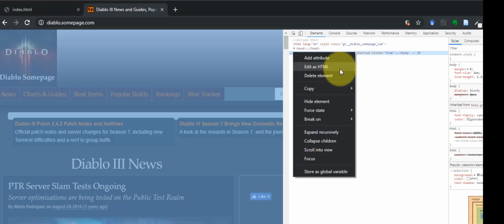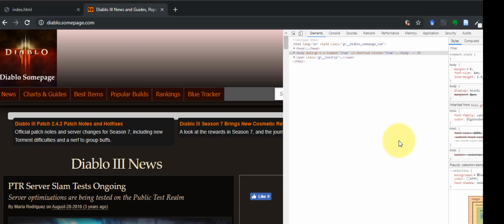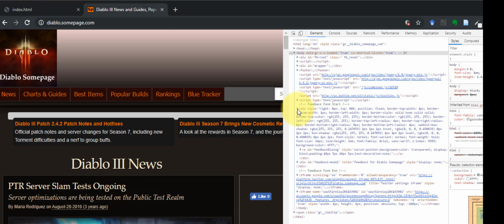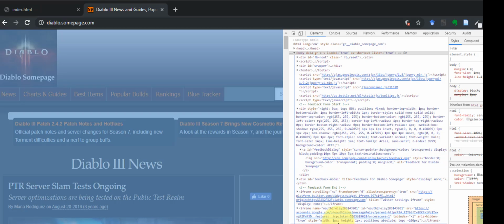I can edit this as HTML. I could delete elements. Now, really, I'm not changing this page. I'm just changing my view of the page when you're editing something like this. But it really does give you a sense of how everything is actually working. You can even duplicate certain things and styles and stuff that's inside a certain page.